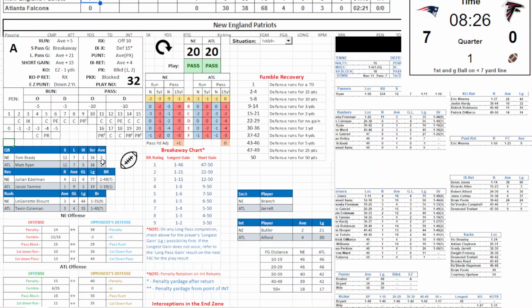And they're going to throw again. This is Ryan to Jacob Tamme. It is complete for 6 yards, so it's down to the 1. The penalty will be on the defense for 5 yards. Actually, it's half the distance, so I'll decline that. I'm going to put him on the 1-yard line. Ryan to Tamme for 6.